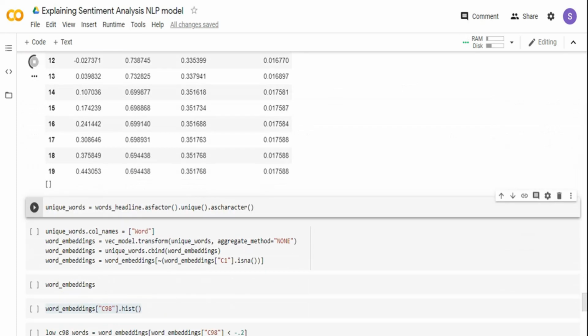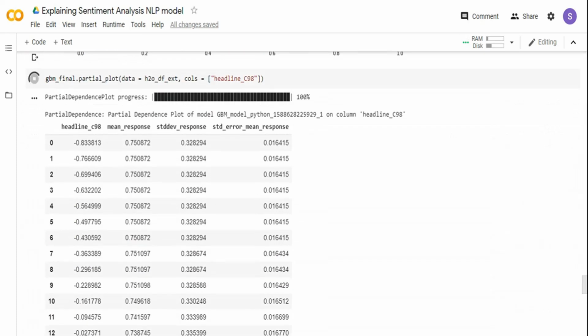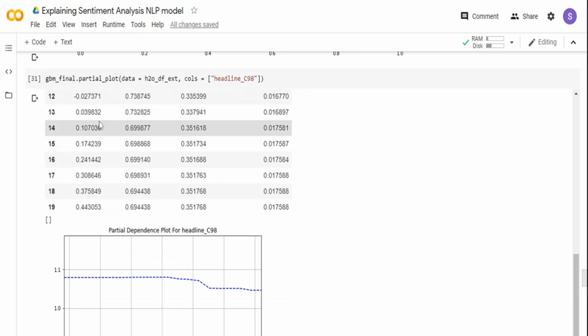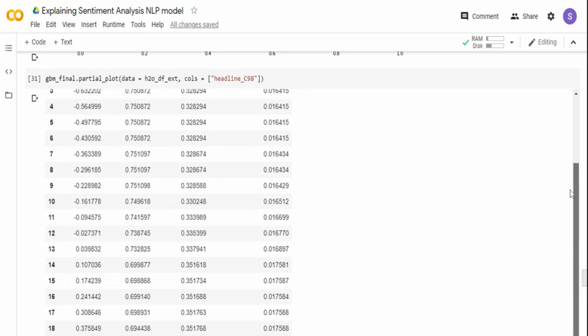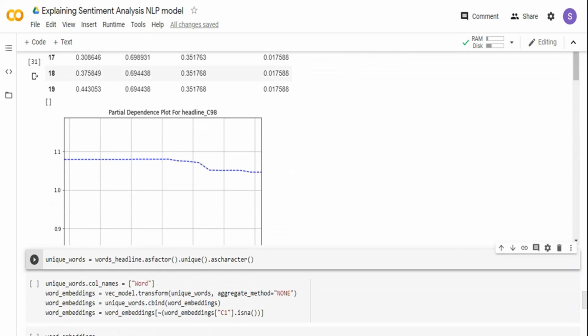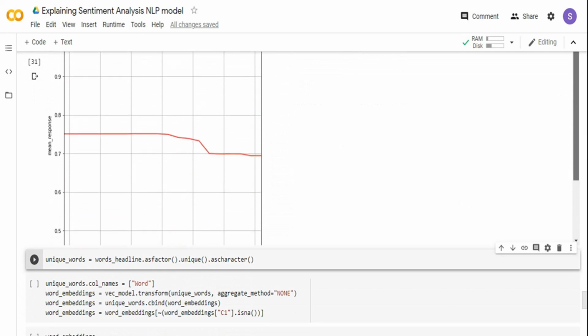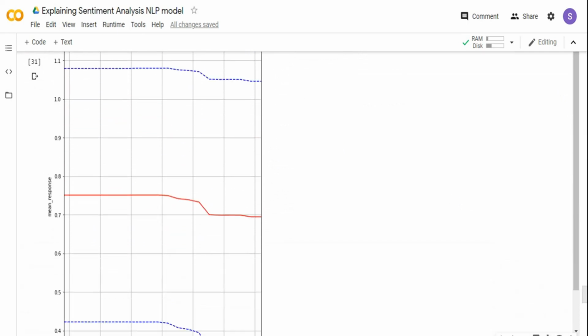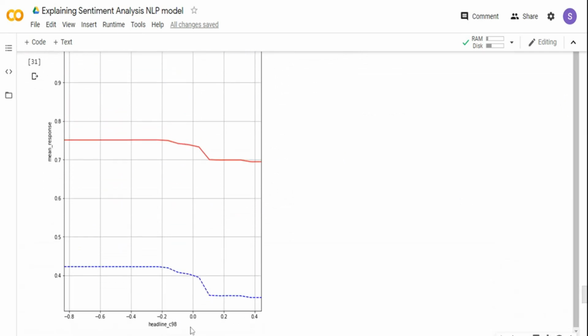It's just building the output. What it's showing for C98 is the different word embedding values, the mean response, and the standard deviation of the response. If you see the plot, you will get a better idea, right? On the bottom, it is mapping the word vector representation, and on the left-hand side it is showing the mean response.